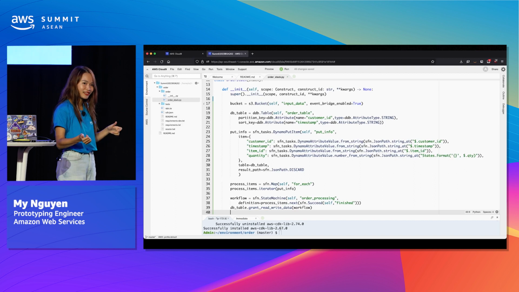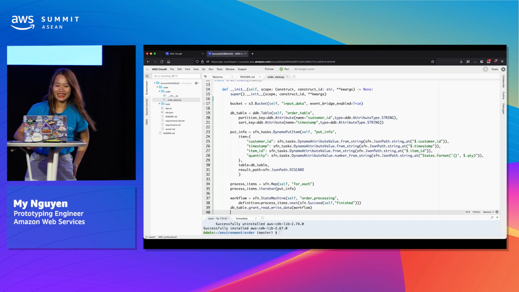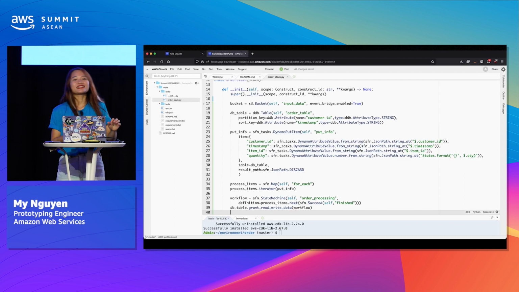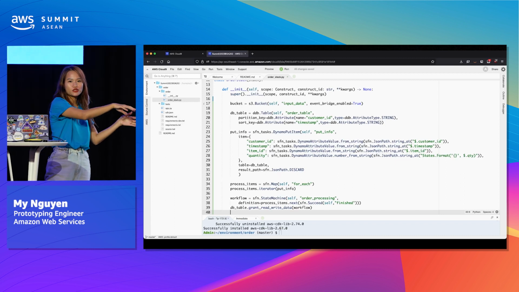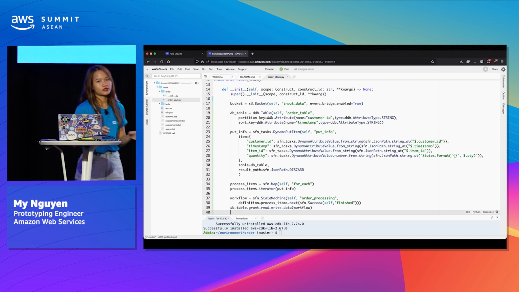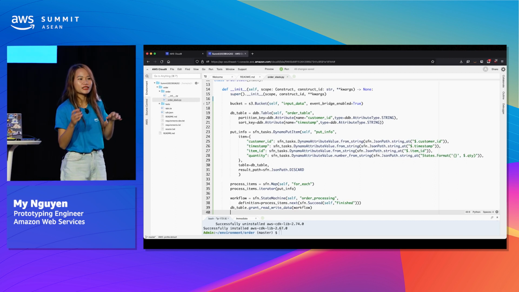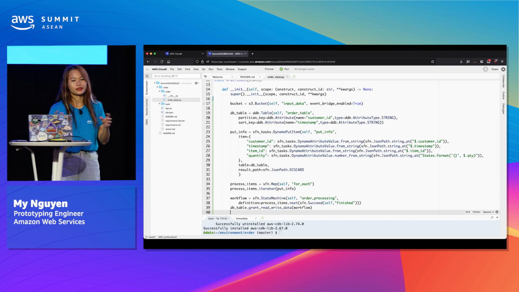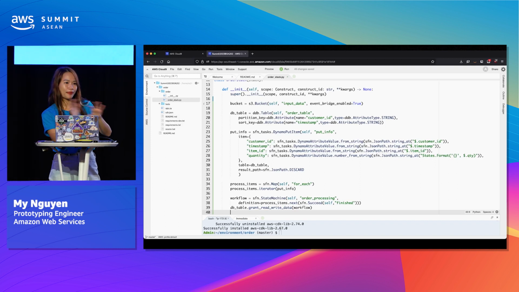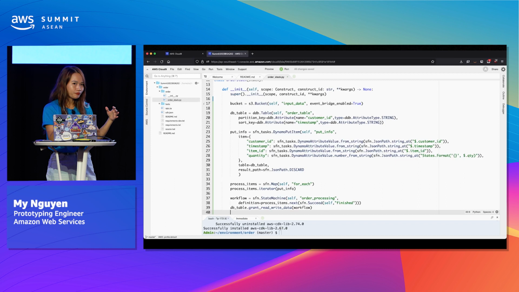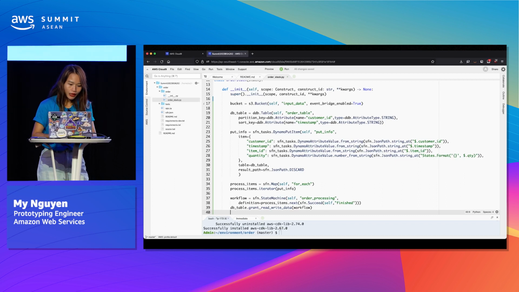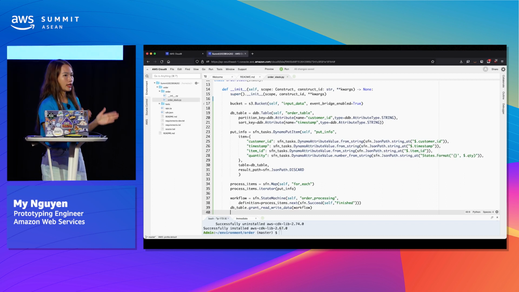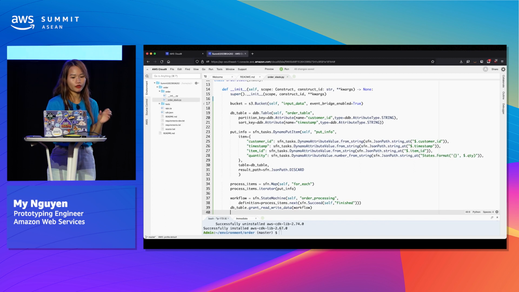So what's missing here? Any guess? We're missing the link between the S3 and the step function, right? So how do we say that every time there is a new file that comes in S3, let's trigger this step function and pass in the content of that file? And that's where we will create notifications functions or Lambda functions.